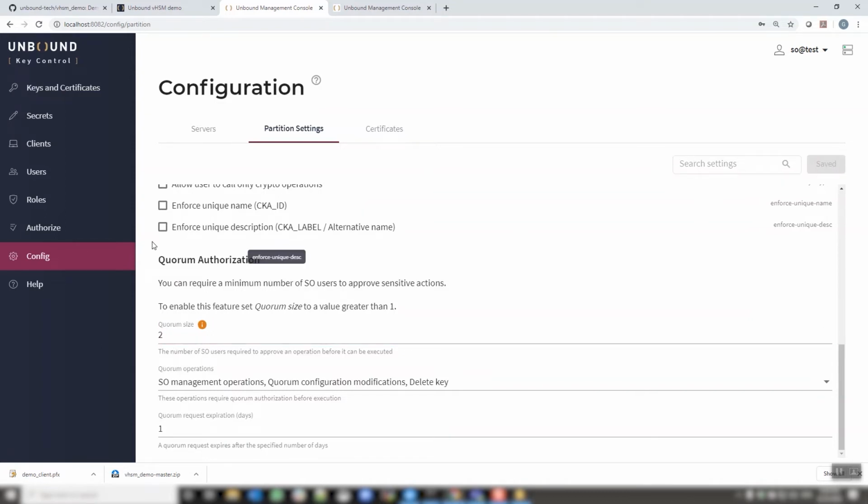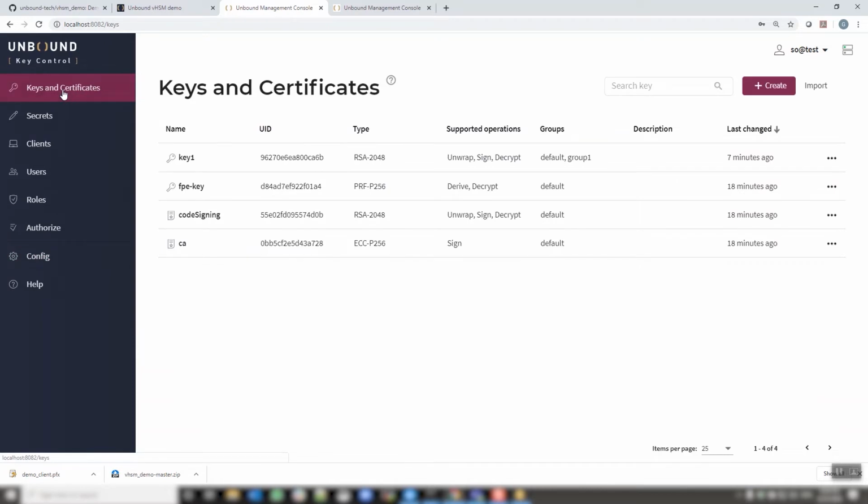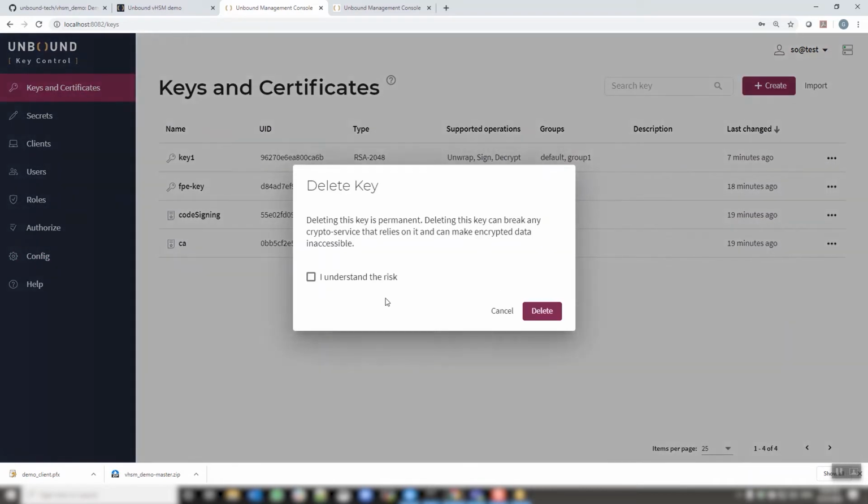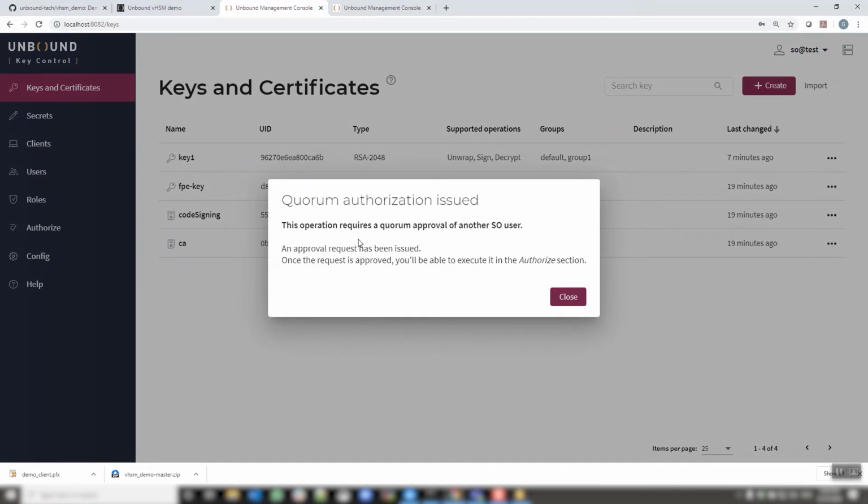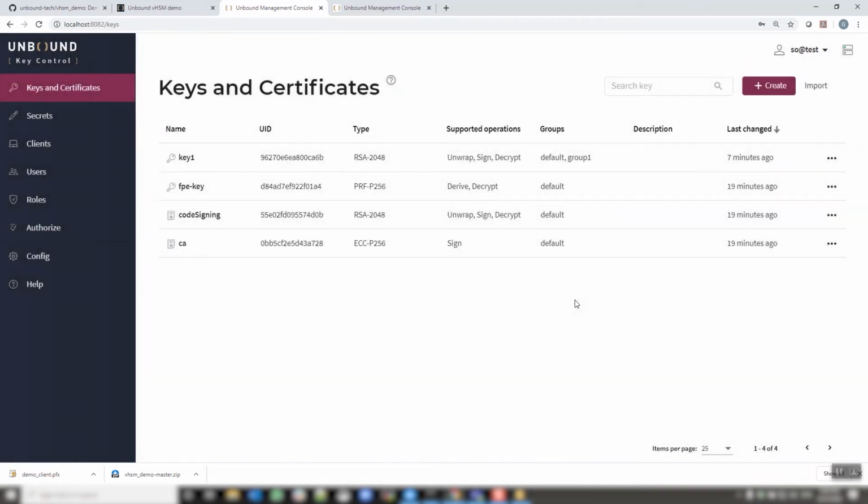Now we will save that, and once we go back to keys and certificates and we try to delete the key that we previously created, we get the message that the operation requires a quorum approval, that an approval request has been issued, and you will receive approval shortly. Until then, the key is not yet deleted.